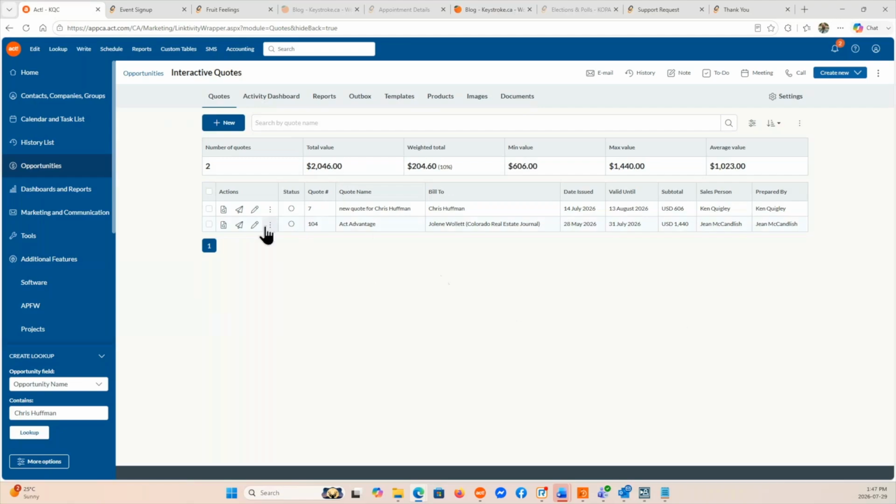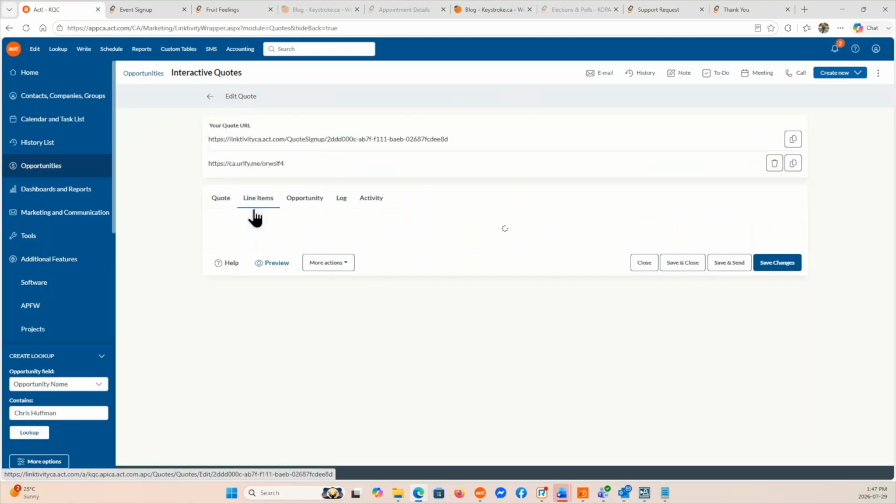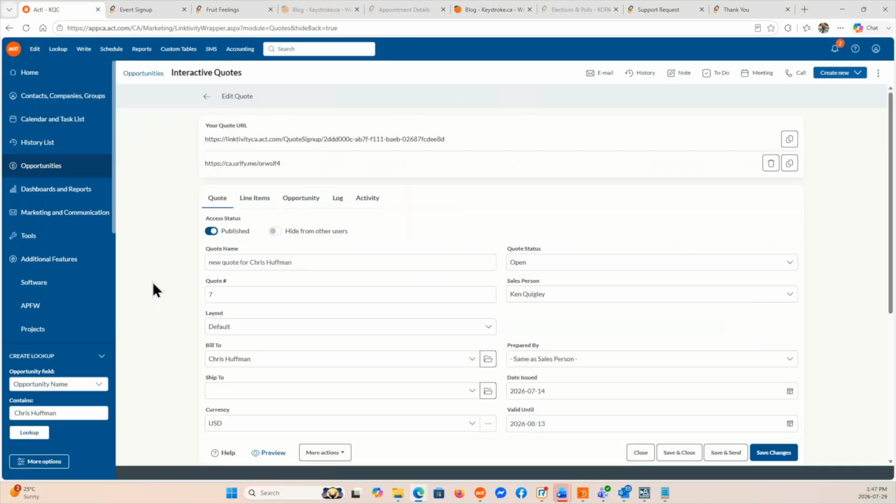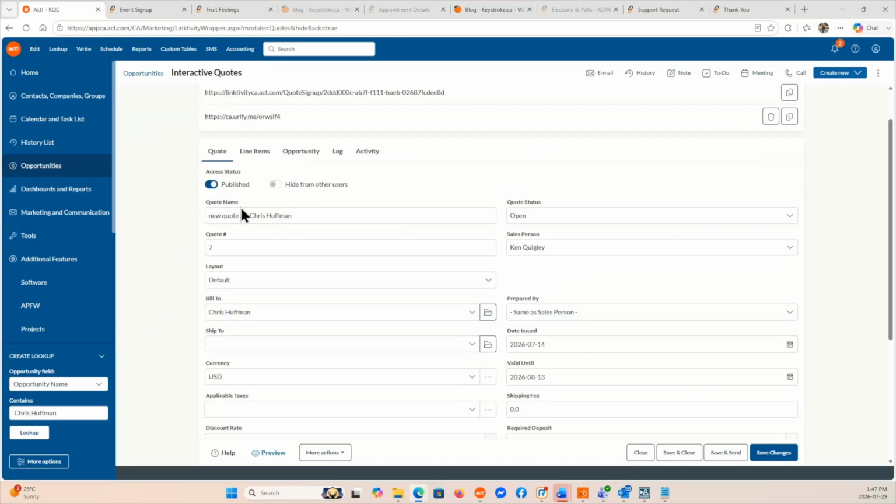So the first thing is I'm going to take this top quote here. I'm going to click on it because it's to our friend Chris Huffman. You can see here that I gave it a name. It's automatically generated a quote number. Now, we don't use this in production. We use link to quotes separately because we've been using it for years before Active Advantage.